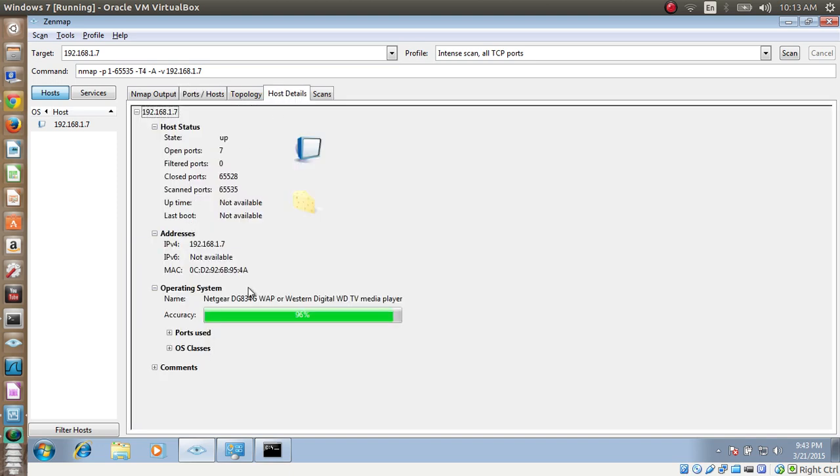Host details. Now here is the most interesting part. Here you can see the name of the operating system as Netgear DG834GWP, that is a wireless access point, or Western Digital WD TV media player. But actually this is wrong. I mean, this is Ubuntu 14.04.1. So now this not only fakes open ports, but it also misguides the port scanner into believing that the operating system is something different rather than what it is supposed to be.